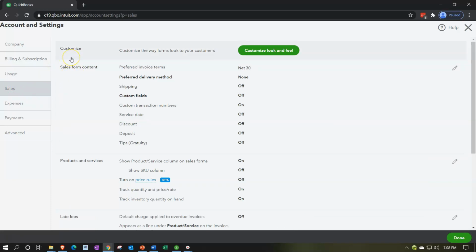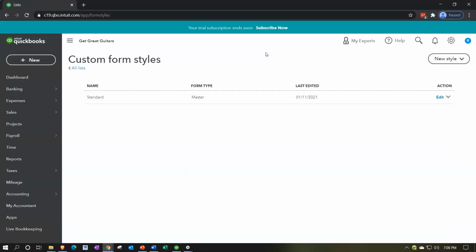First thing on the sales item, you can customize your forms. If you go to the customized look and feel of the forms that will be going to clients, will typically be invoice, estimates, sales receipts. So we won't go into the customization of these this time. But after the practice problem, we might go into some more of that customization to just give it a little more personal type of look and feel for the forms.